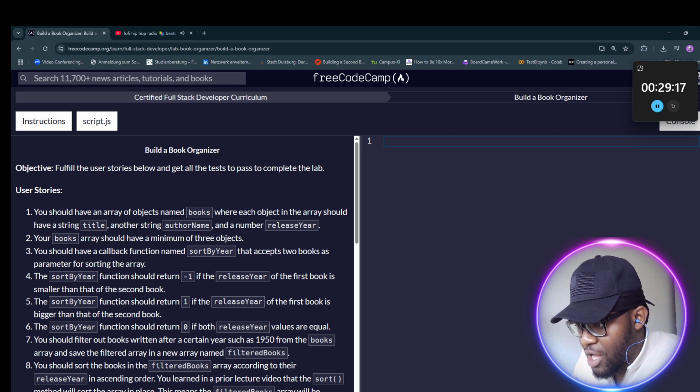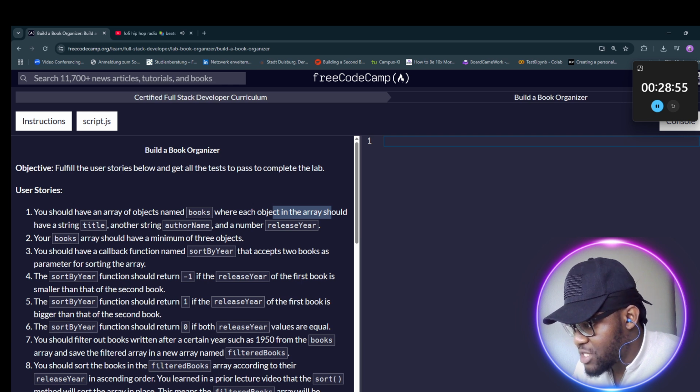So the first user story is you should have an array of objects named books, where each object in the array should have a string title, another string author name, and another one a number, release year. Your books array should have minimum 3 objects. Okay.